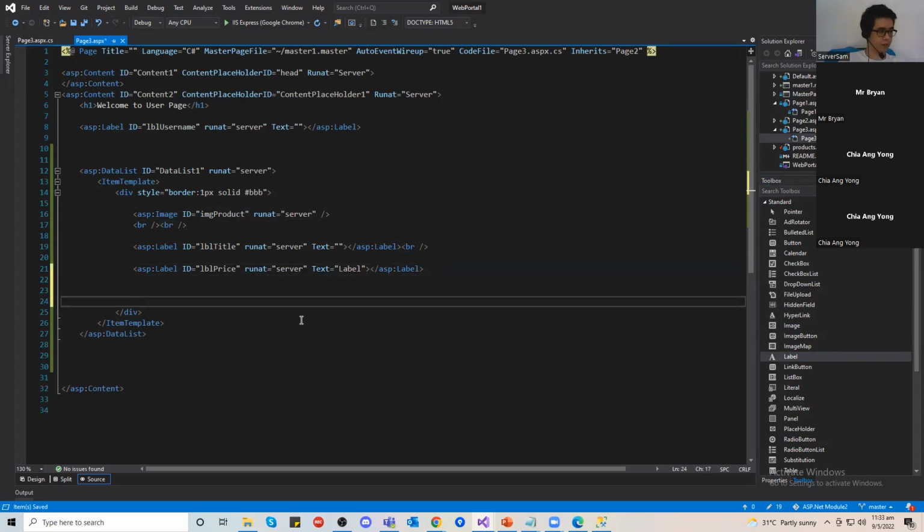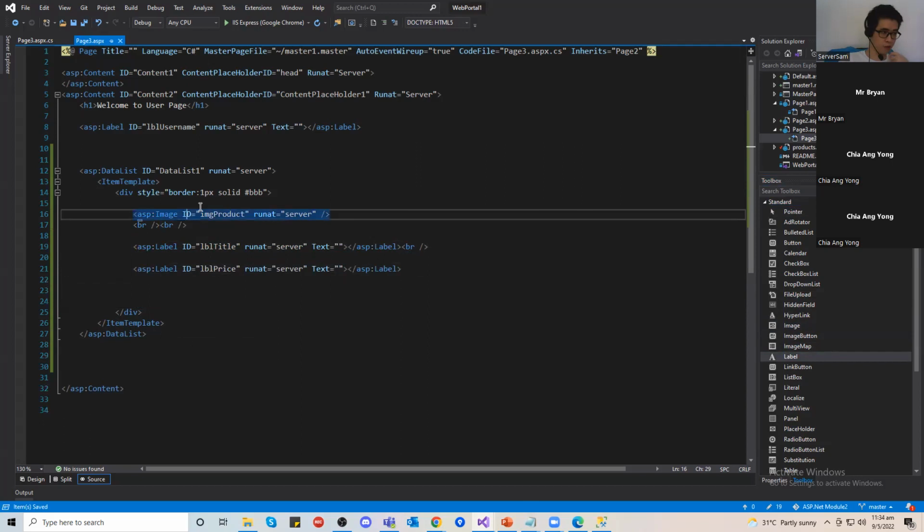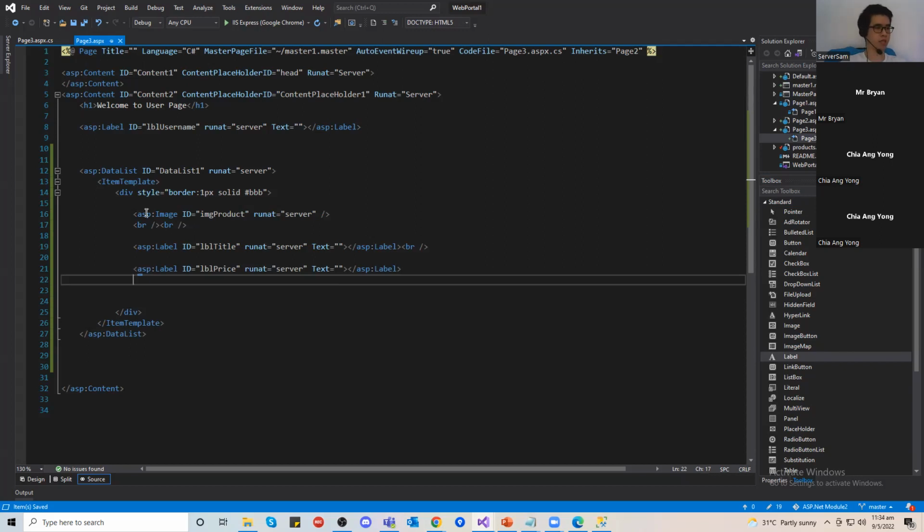Then after price, I don't need any button. Let's just leave it at that. But the labels leave it blank. So we have a template of 3 different things: image, title, and price. Every single thing that will come out from this data list will have the format of something like this.